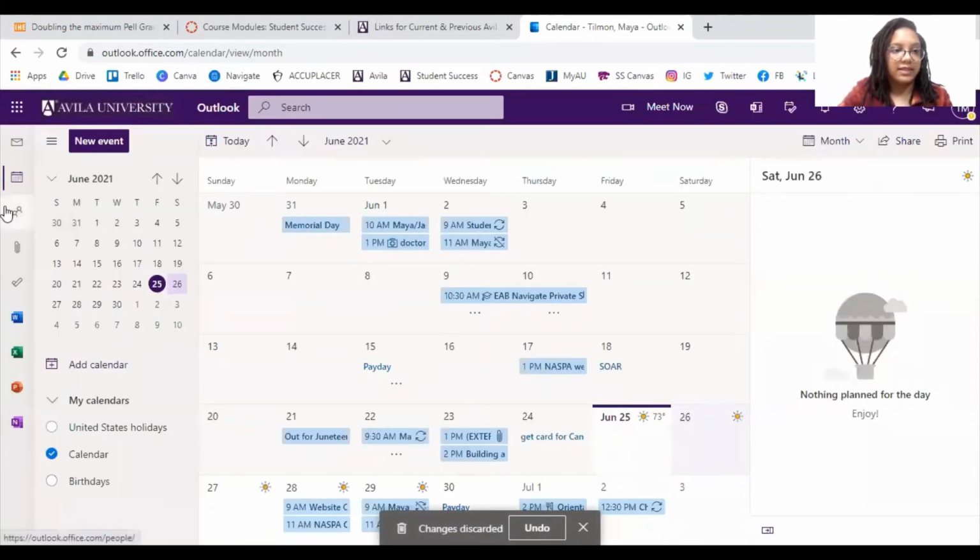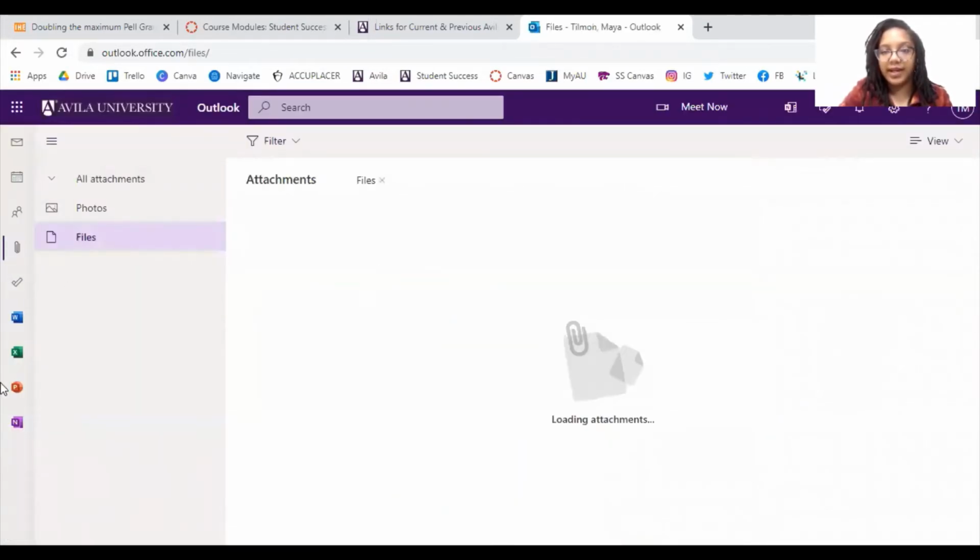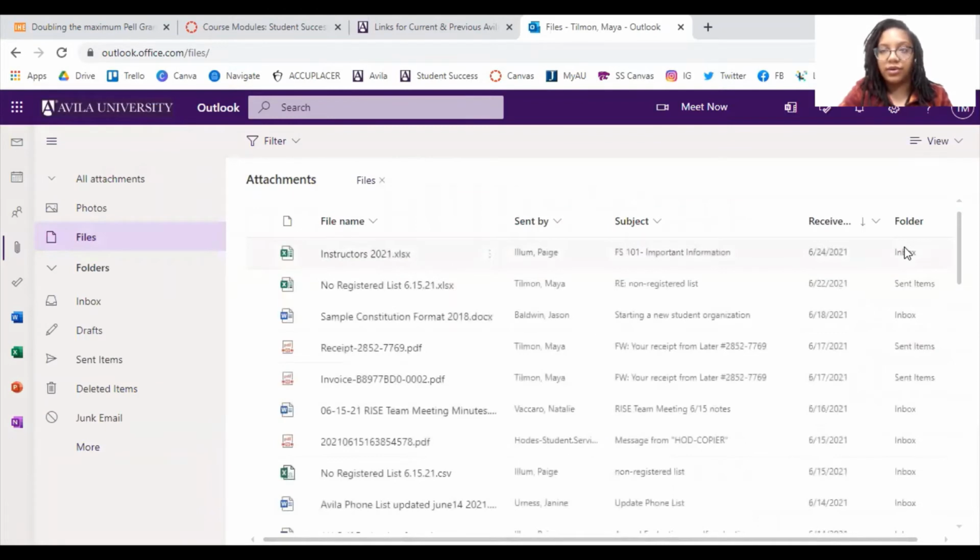All right, the next big thing is going to be files. So this is a good way, if you are doing a group project or just any sort of communication where you're attaching documents and sending documents to people, you can click on files and you can find all the different documents that have been sent to you and that you've sent in your inbox. So this is a great way, like, oh, someone sent me something last Tuesday and I can't find the email. You can click on files and see where the actual file is.